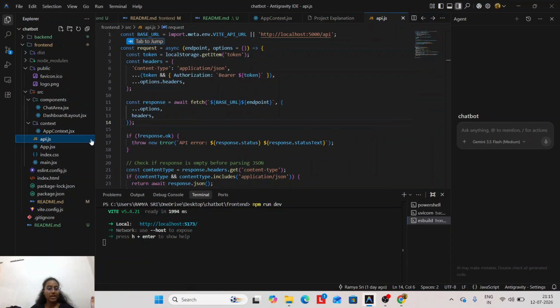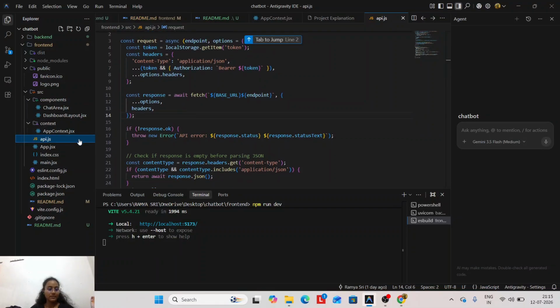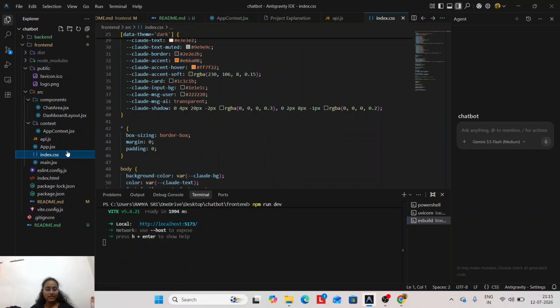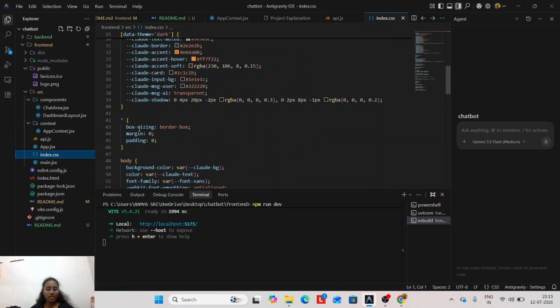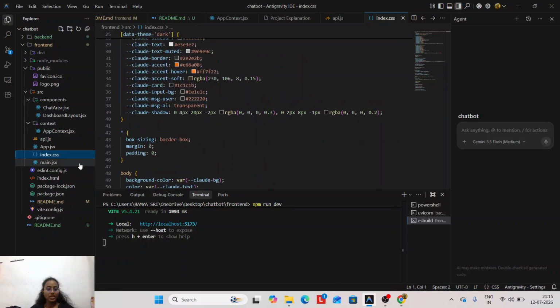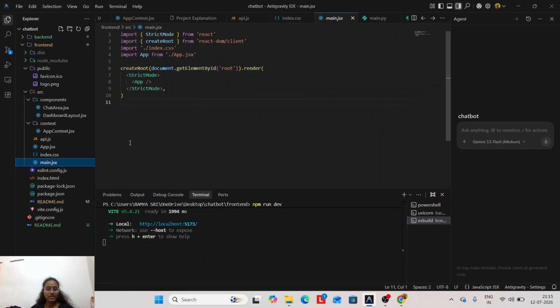api.js communicates between the backend and front end, how the backend is connected to the front end, and how the responses are coming. All this code is presented in this. index.css contains the coloring of our dashboard. And main.jsx routes all the pages in this.